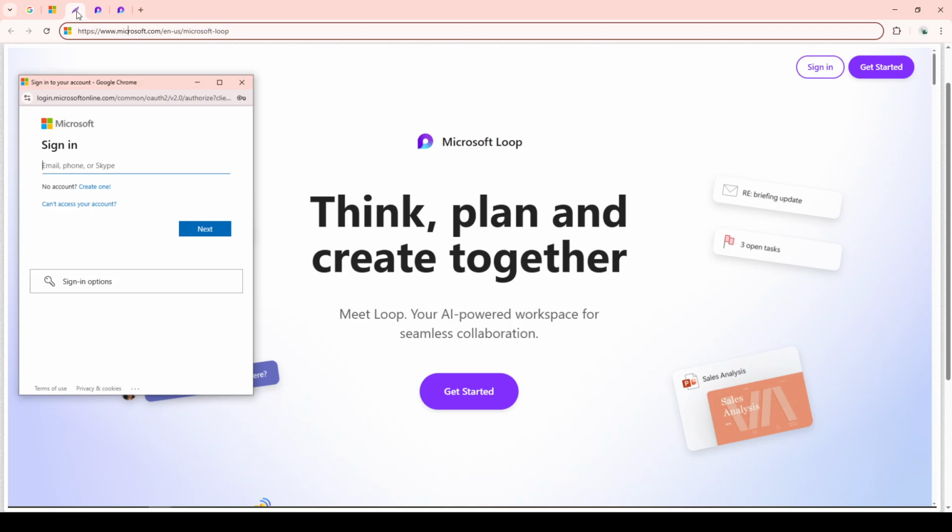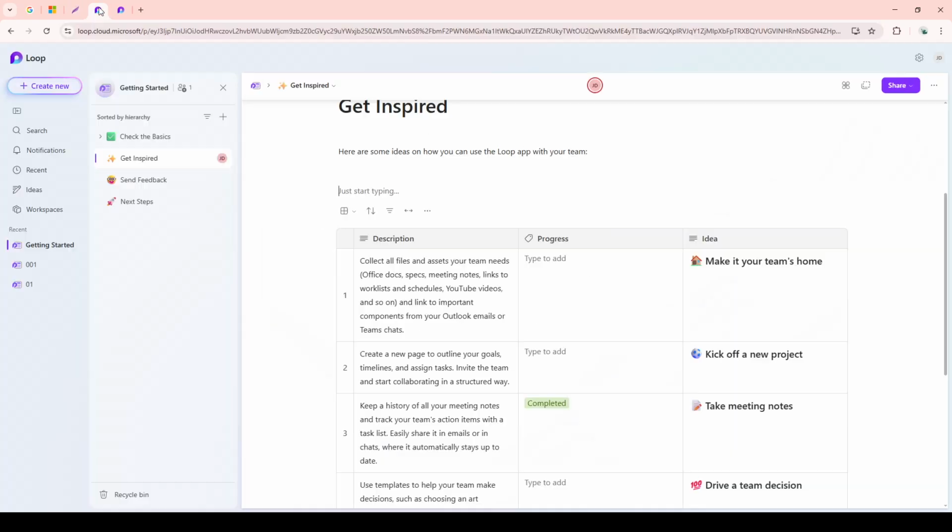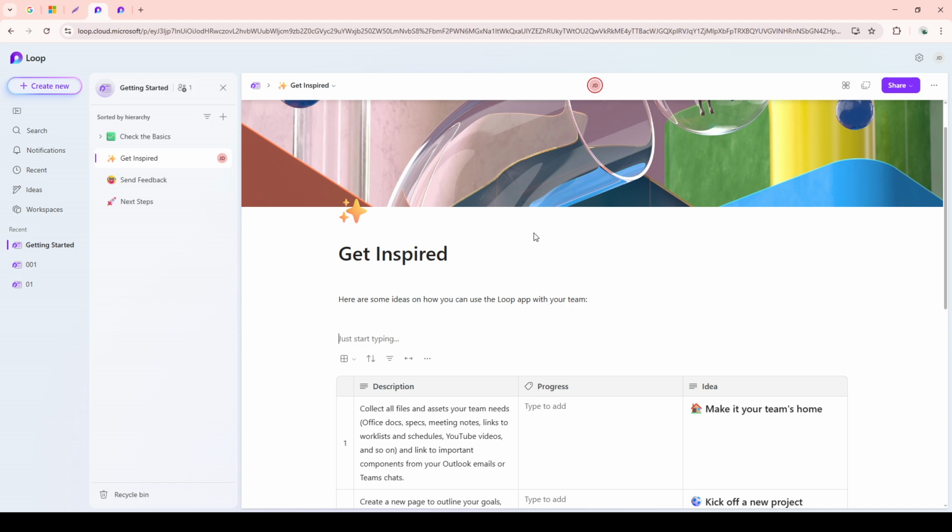With your sign-in complete, navigate to the specific Microsoft Loop page or component that you'd like to export. You might be exporting a page, a document, or perhaps a dashboard you've worked on. Take a moment to ensure this is the specific item you want to export and save.